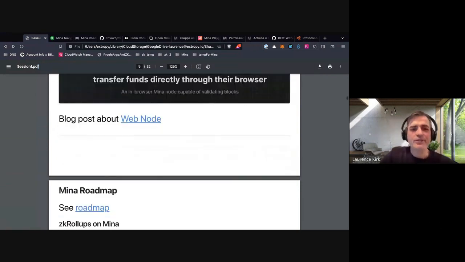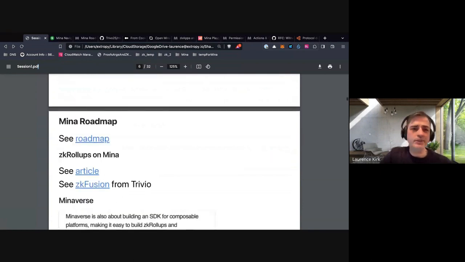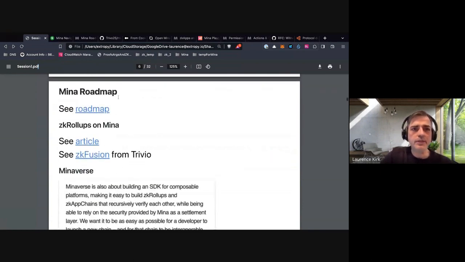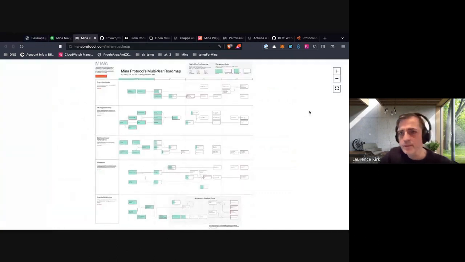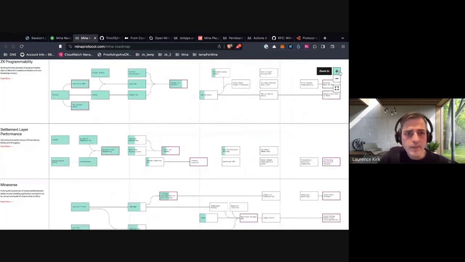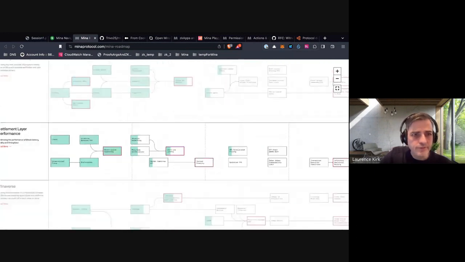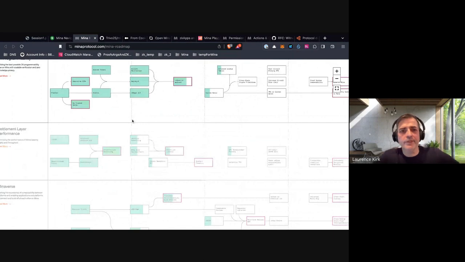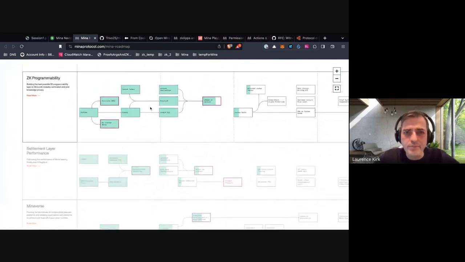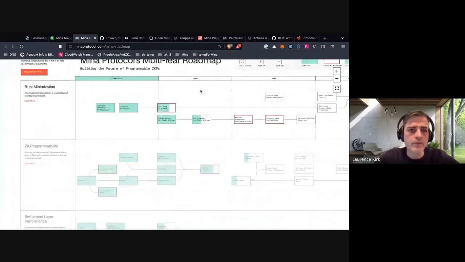Okay, so that brings me onto the Mina roadmap. So I'm hoping this is going to work. I think it's just useful to have a look at a few of these. And I'm sorry, I'm going to have difficulty finding the bits, but it's a useful diagram because it's showing you where we are. So here, we're looking at the idea of a node in the browser.